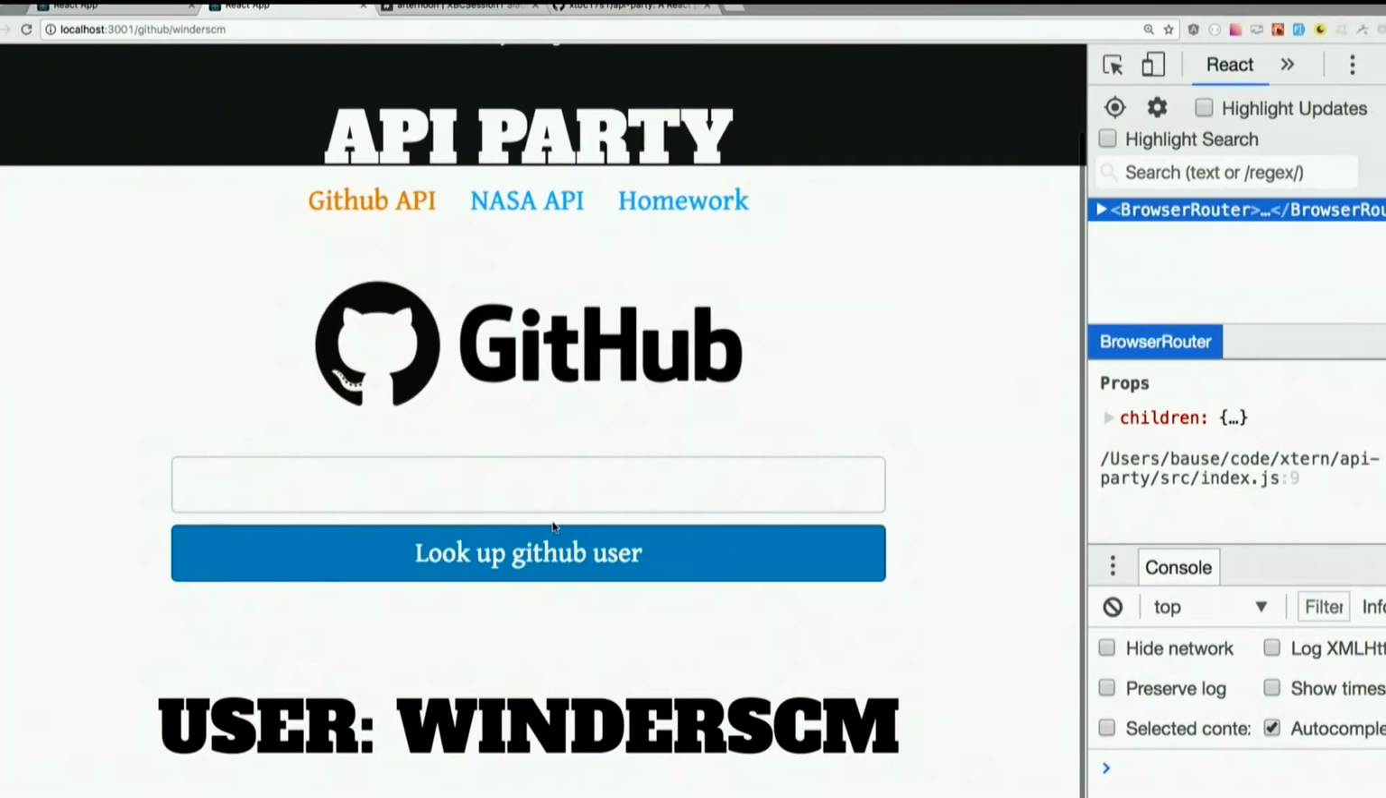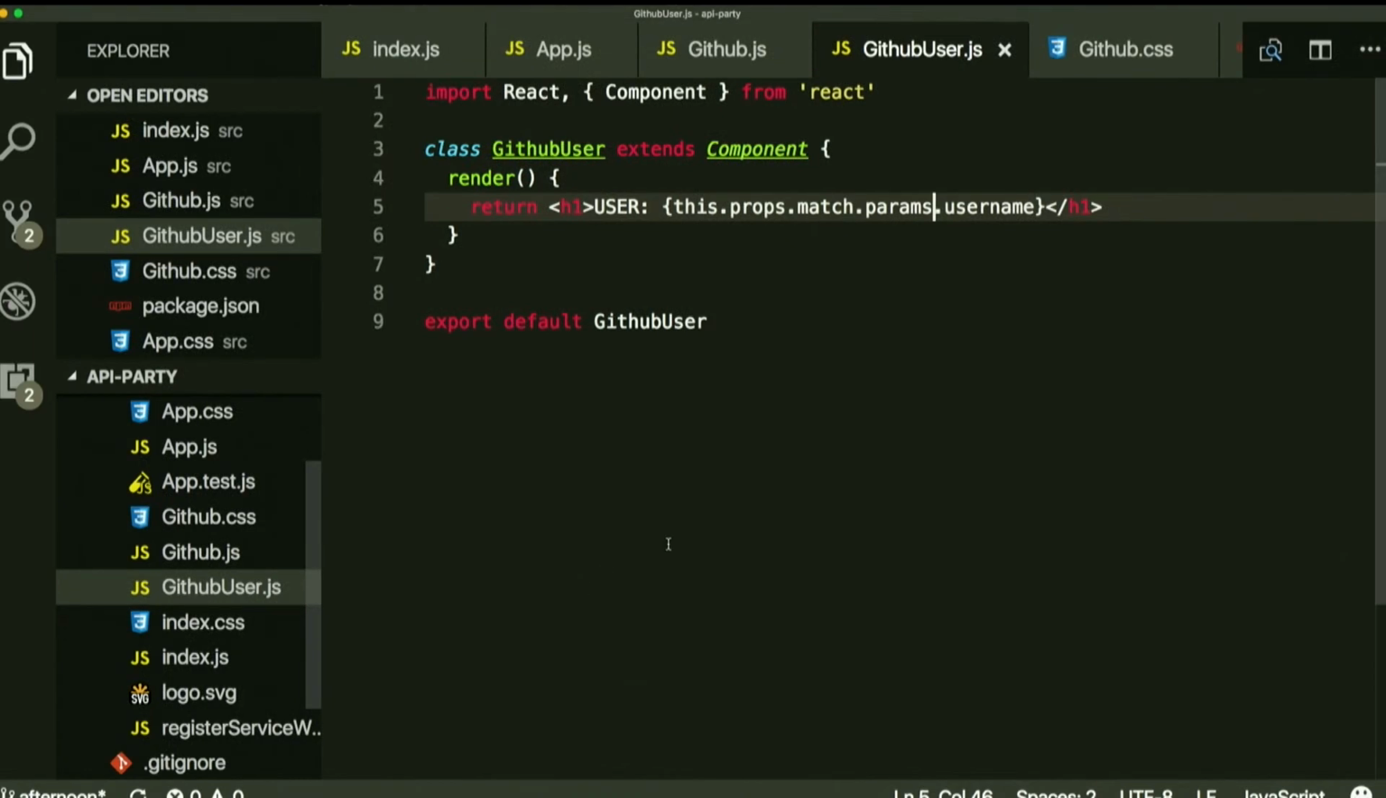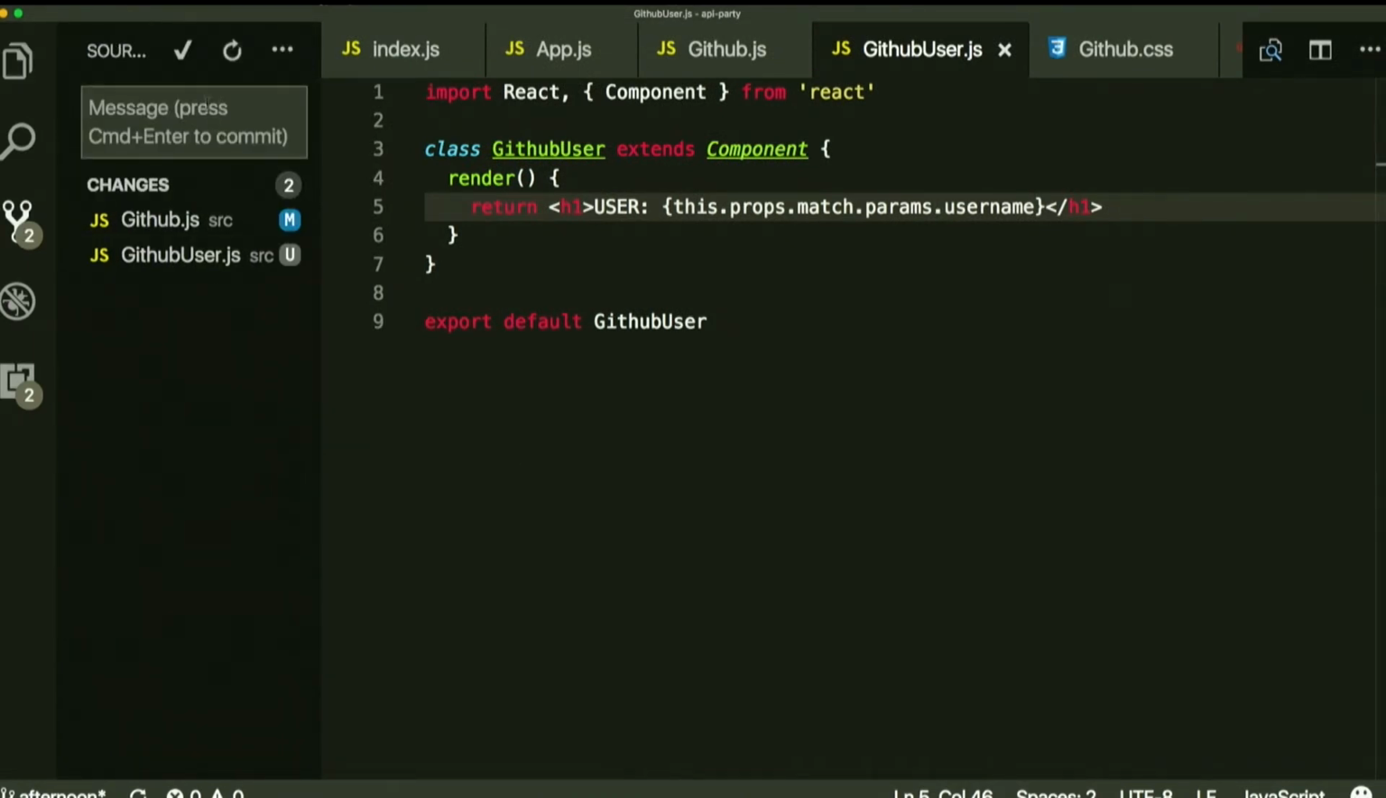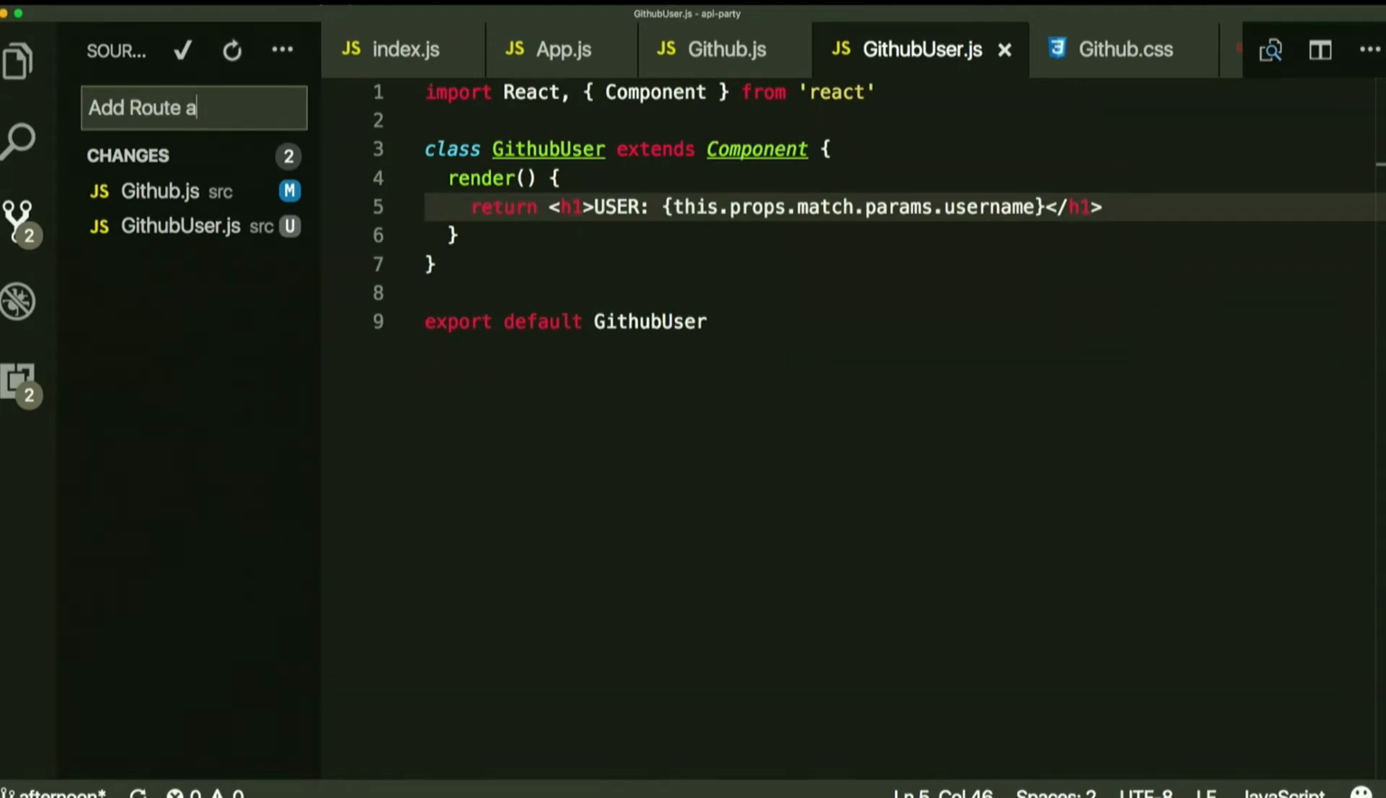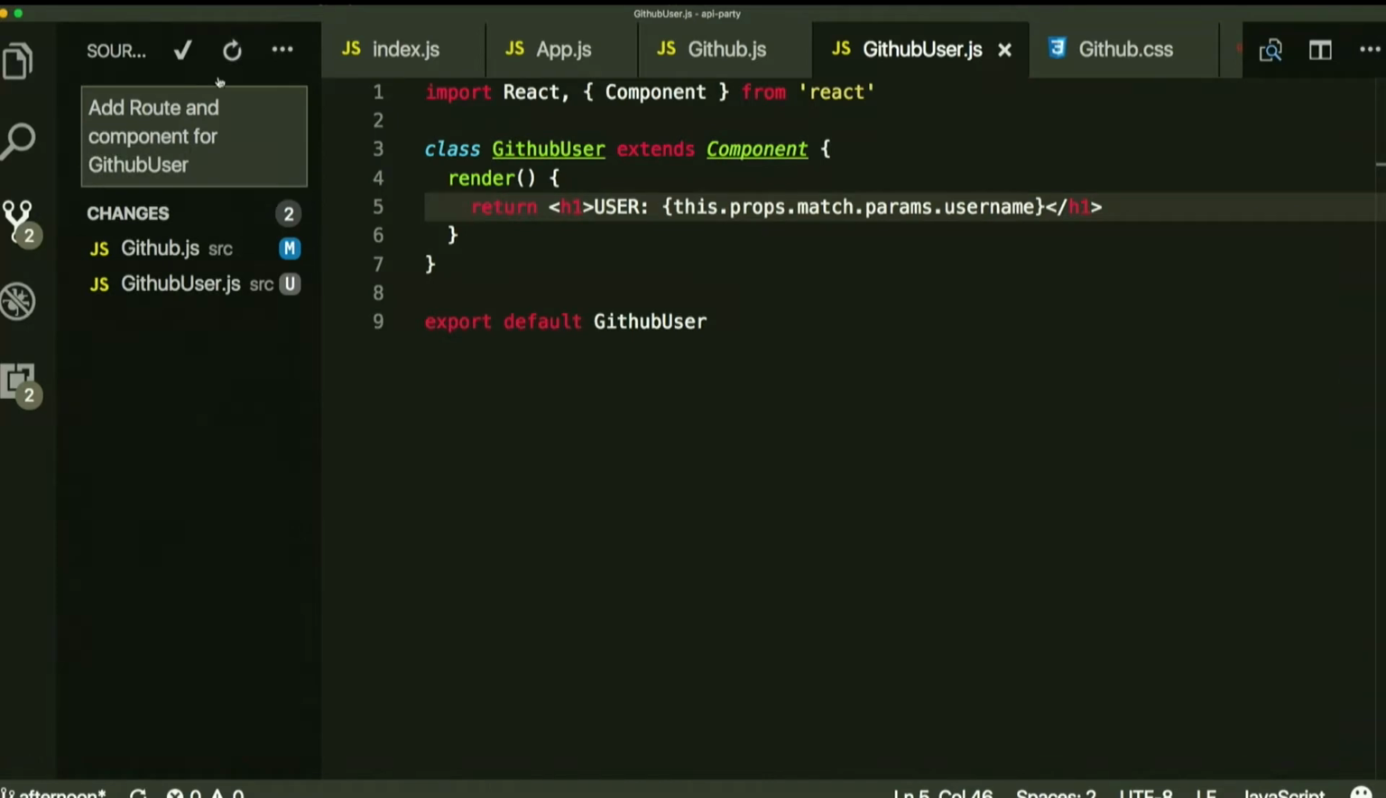Cool. So we use our form to get that information to here to render a different route, different component. And inside that component, we can access the match props that are passed to it by the router to get that same information back out. So that's cool. Quick commit there. Add route and component for GitHub user.